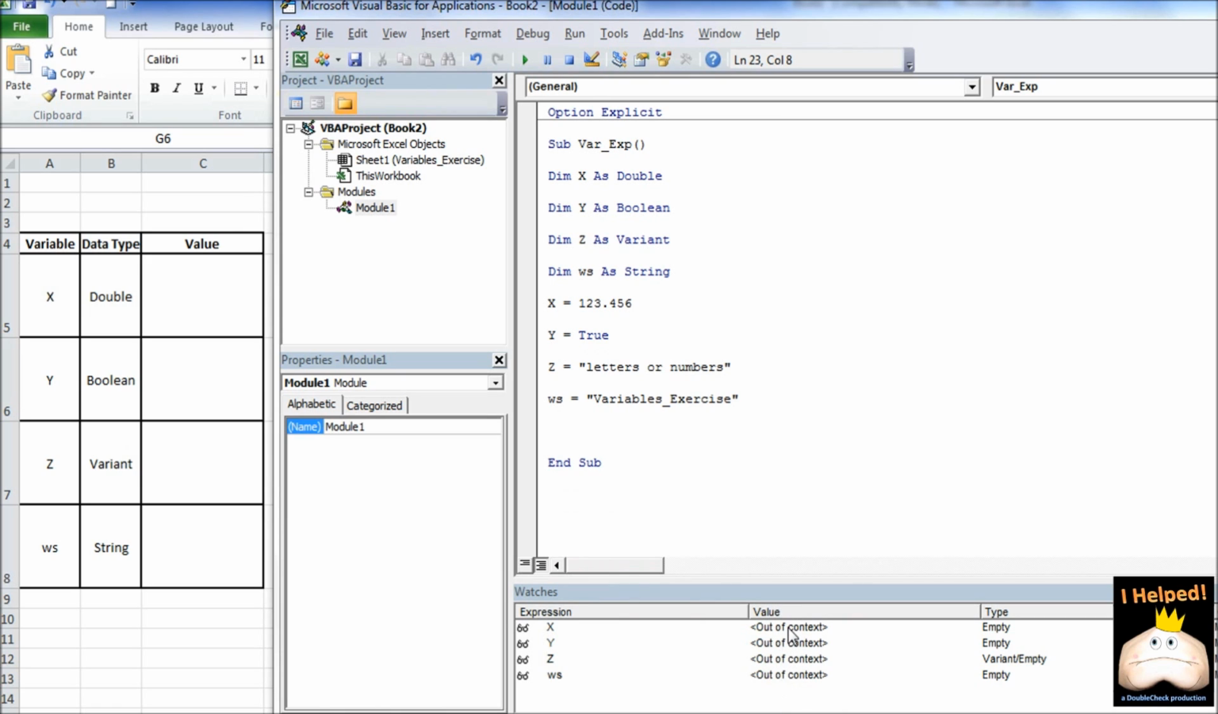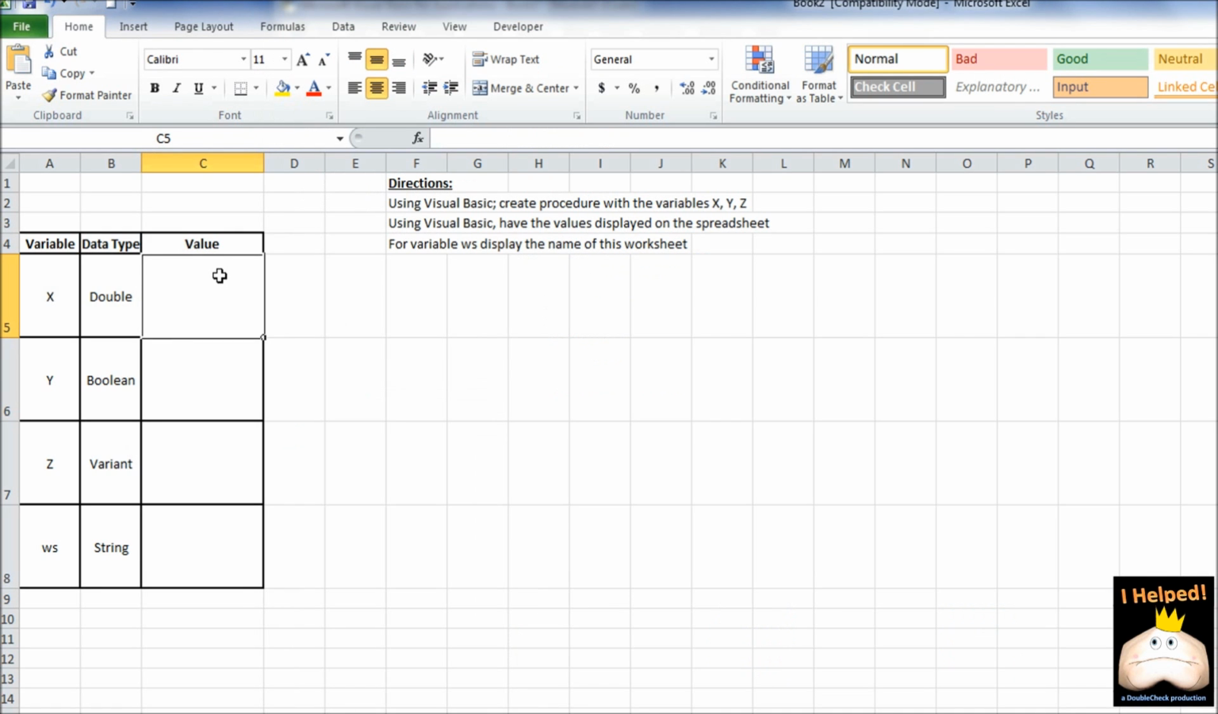Now if you notice these values right now, they're listed out of context because we're not running any code. So what I'm going to go ahead and do is go line by line by pressing F8. And let's see what happens. As I go through my code, let's see if it assigns the values down here. So far it looks like it's working pretty well. What we see is that the variables down here in the Watch window show us what values are actually being placed in them. Now the next thing we want to do is take these values and list them over here in our worksheet.